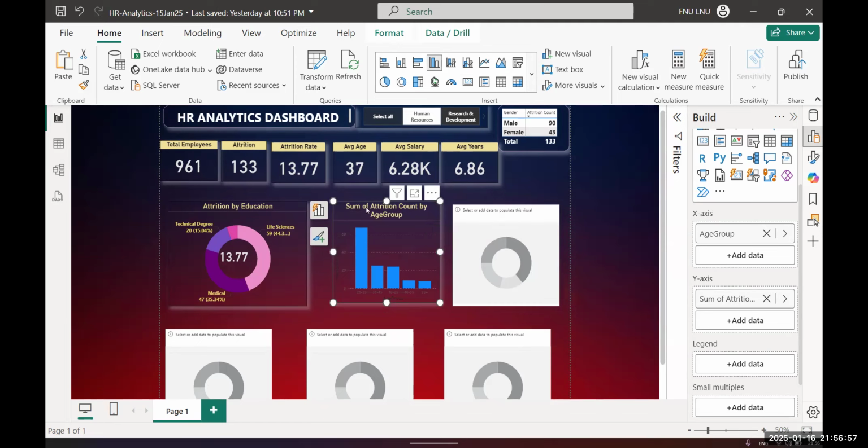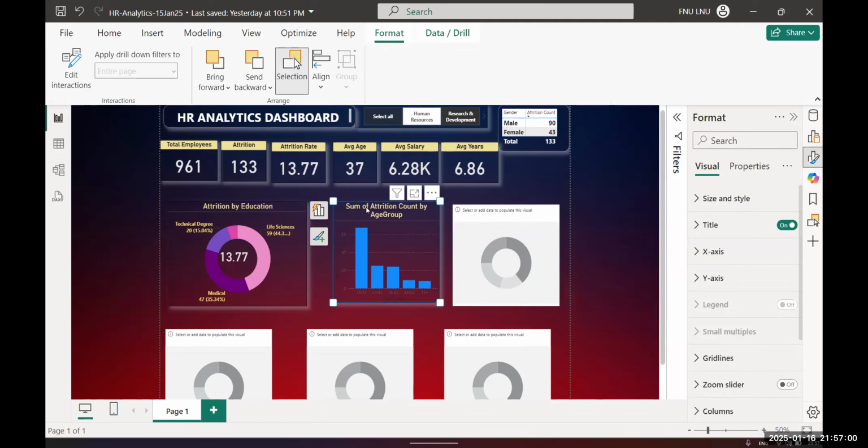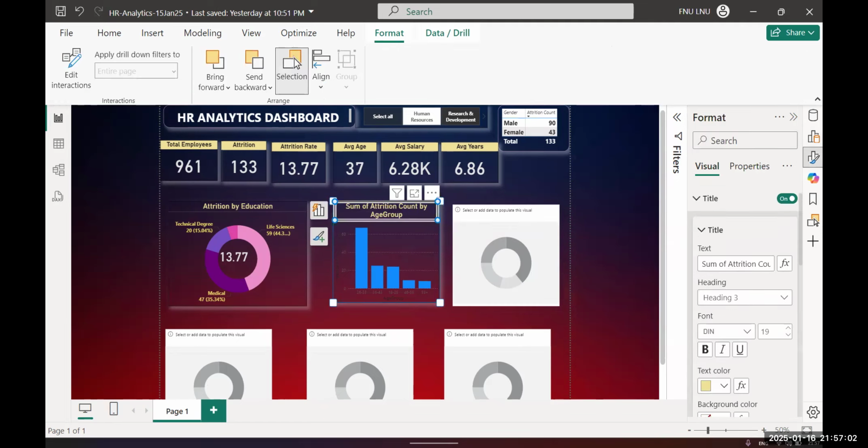Okay, but still, I am not able to change the color of the bars. How can I do that? Format. Format, correct. So attrition by age.